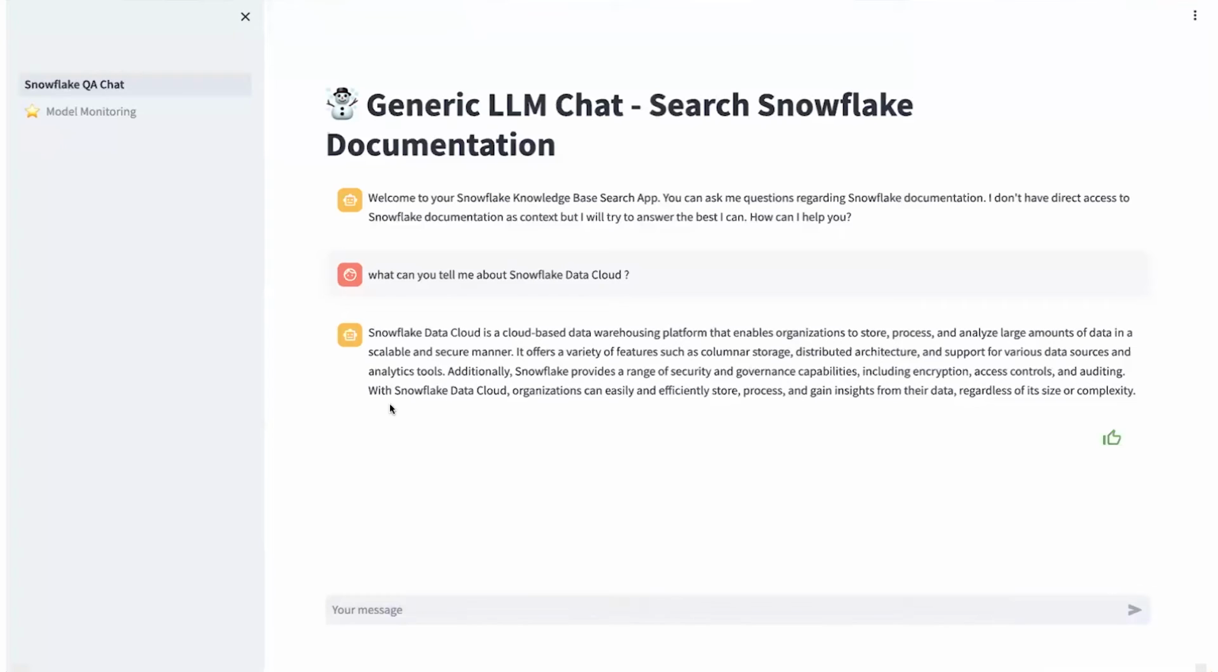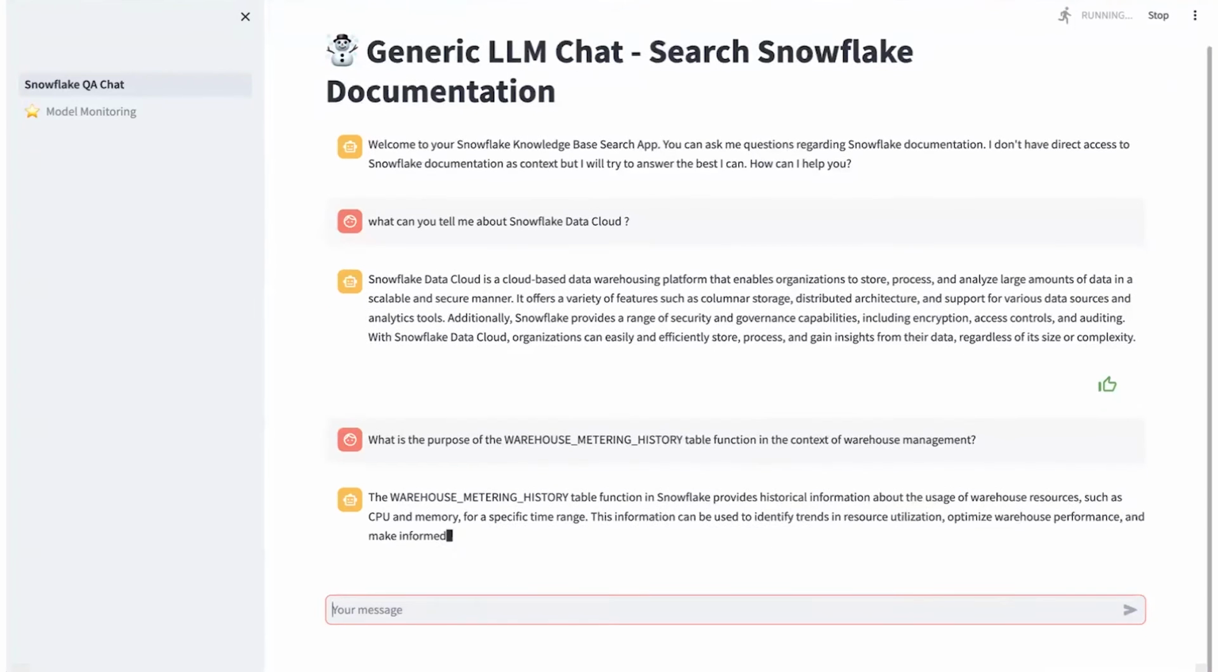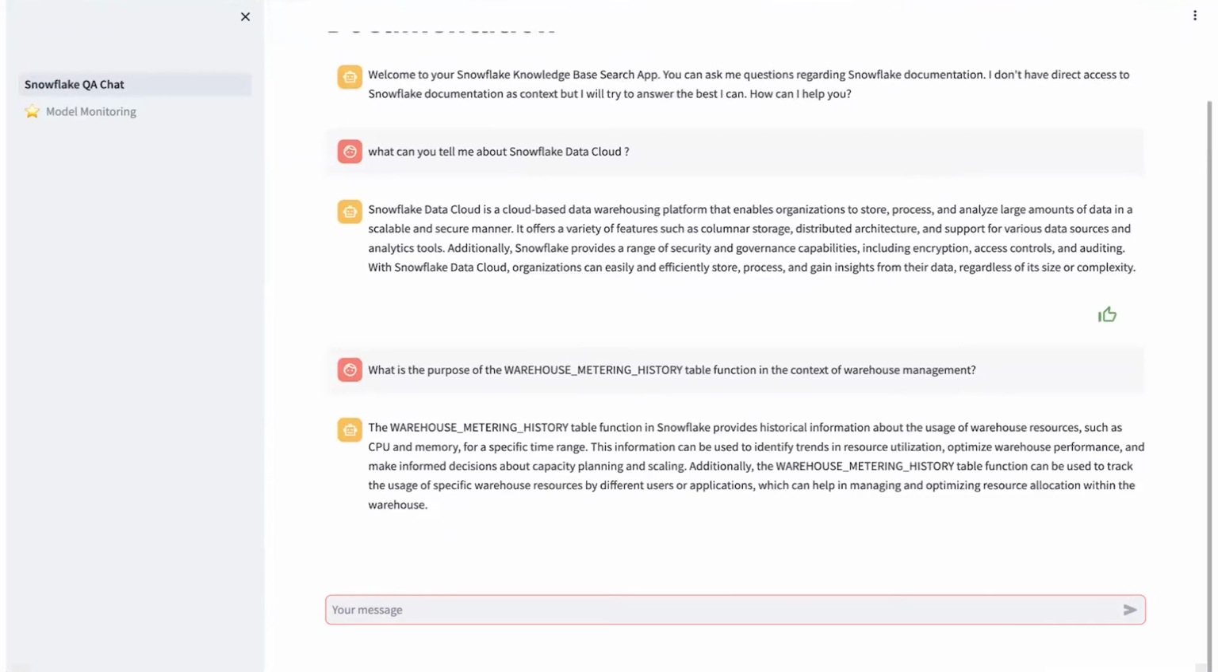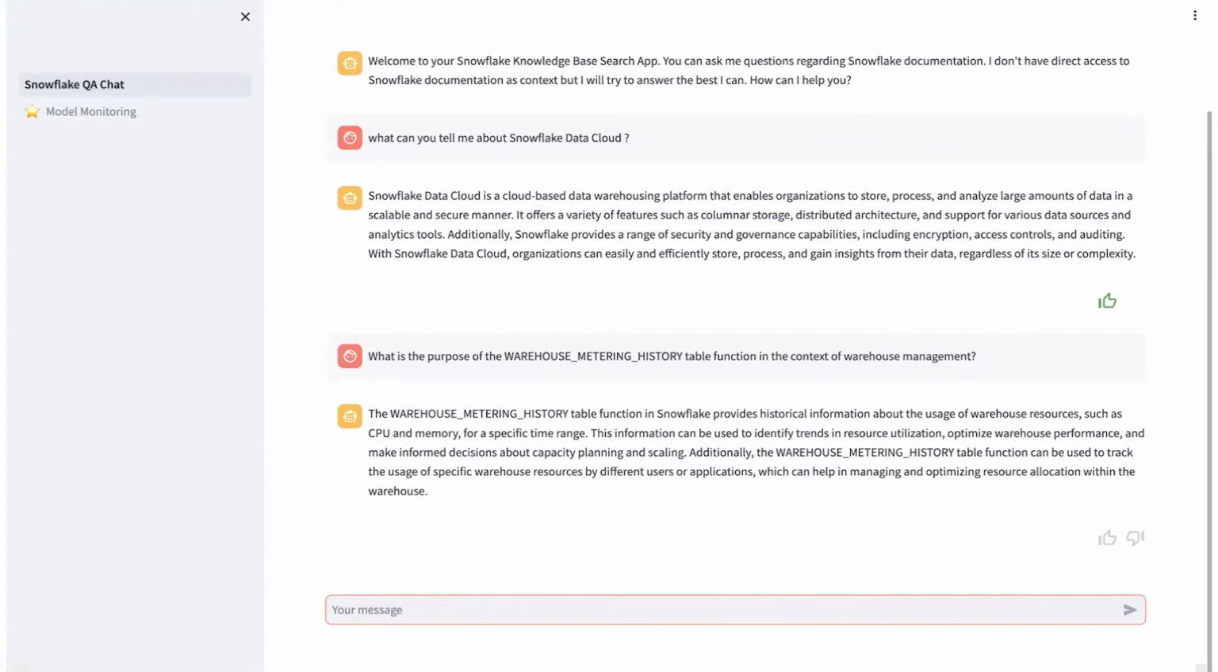Now, instead of asking a generic question, let's ask one that is very specific to cost and billing. What is the purpose of the warehouse metering history table function in the context of warehouse management? The large language model is hallucinating a little bit here. It says this table contains information about the CPU and memory for a specific time range. Essentially, that is not true, and the model is just making up answers.